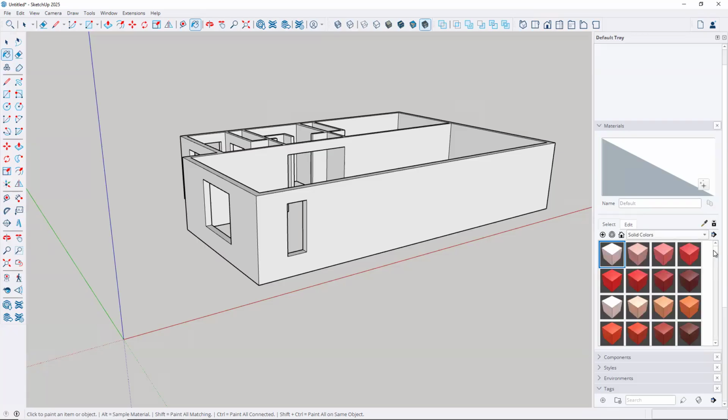So these are all the colors. Scroll through, pick a color that you like. And I'm just going to go with something that's a little off-white, like this. So I'm going to click on that. And I'm going to apply that to my group. And what that will do is it's going to paint everything. But this is the predominant color. And I'm going to take care of my exterior walls in just a moment.